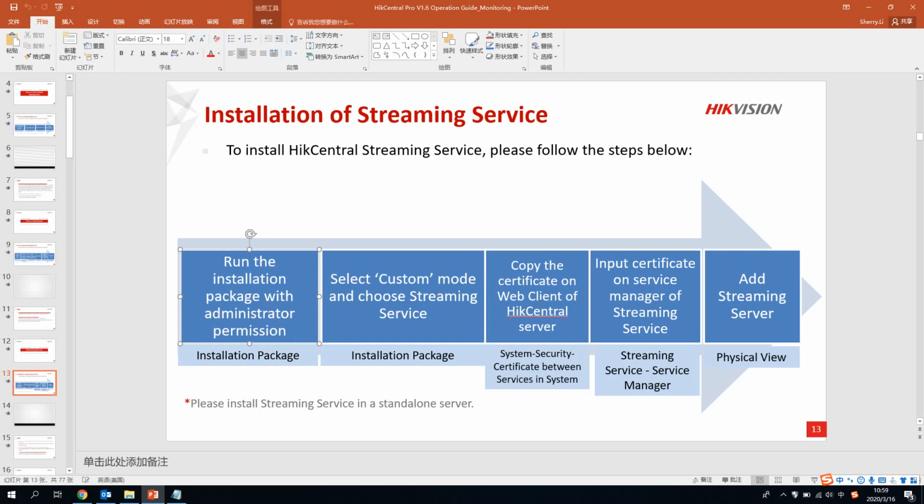But you see that we have more steps. We copy the certificate from HikCentral Pro web client and input the certificate to the service manager of streaming service to build the connections and also to do the security things. And the final step is to add the standalone streaming service to HikCentral Pro. Alright, so step 1, 2, 3, 4.